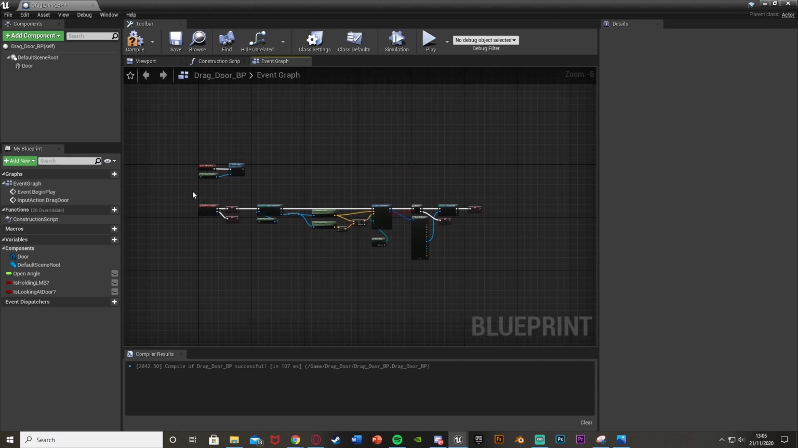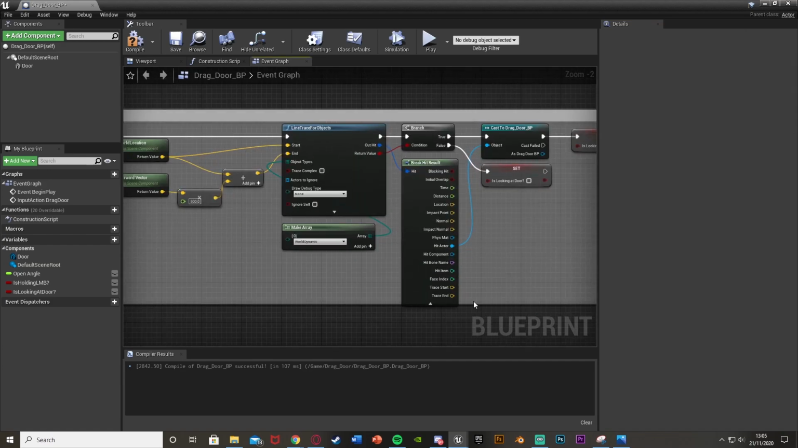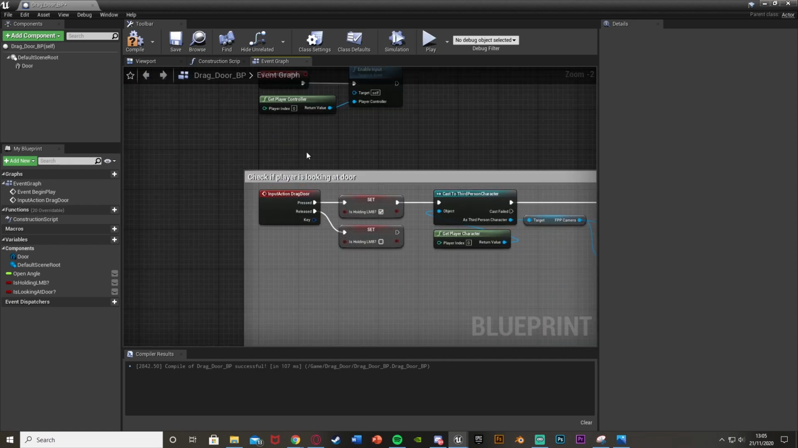So what I'm going to do is I'm going to comment that. So comment this and just call this check if player is looking at door, as that is essentially what this is doing. If they're holding left mouse button and they are doing that onto the door, we can then fire off the code that we want, which we'll do in a minute, and that is obviously rotating the door.